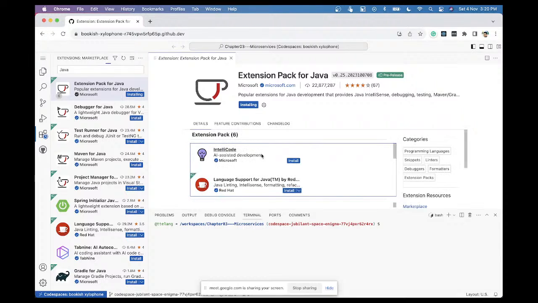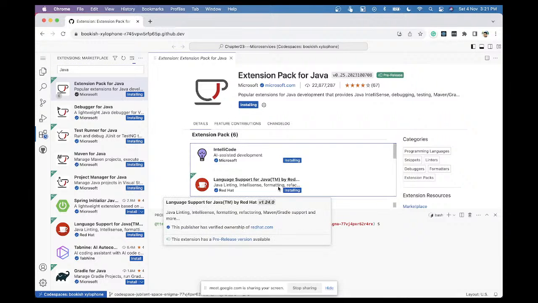So this is the first thing which you have to do in order to do Spring Boot development, because all the development will be done in Java. You can use Kotlin as well. It takes a few minutes to install this pack.